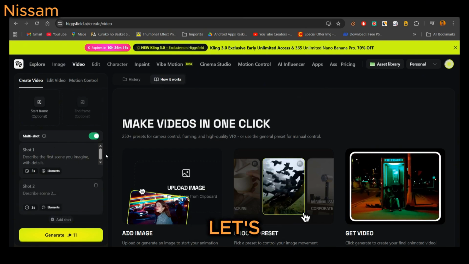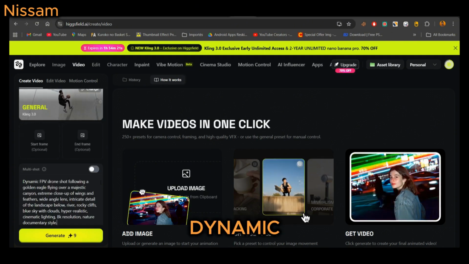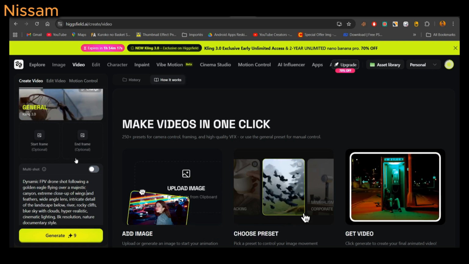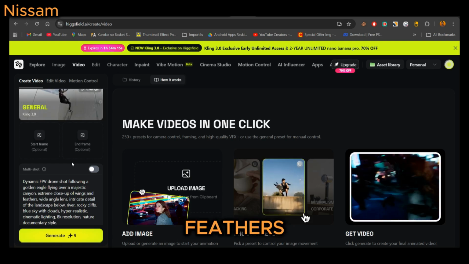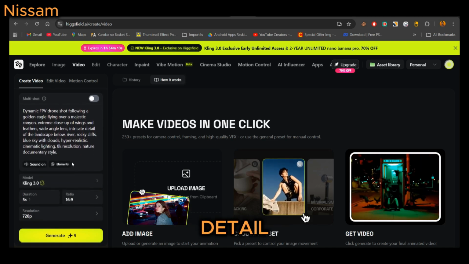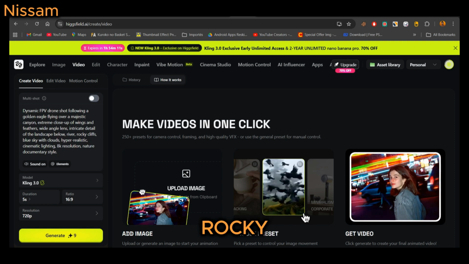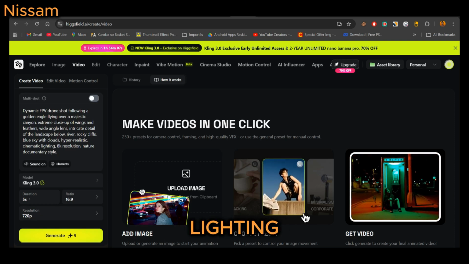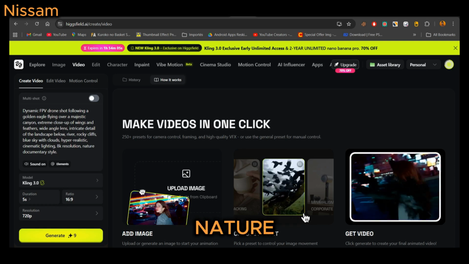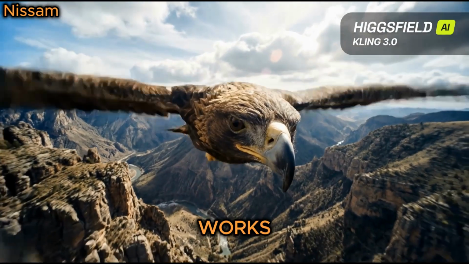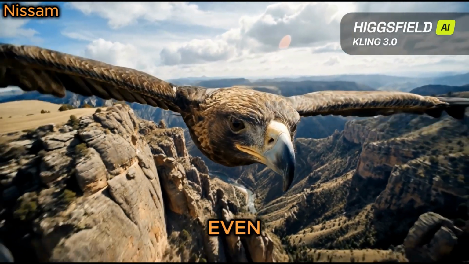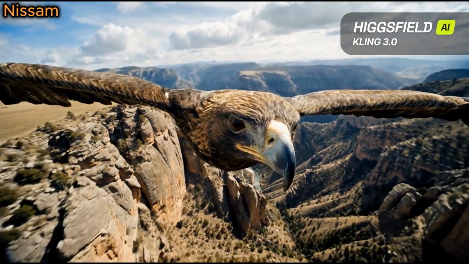Okay, now let's try our first example. Prompt: dynamic FPV drone shot following a golden eagle flying over a majestic canyon, extreme close-up of wings and feathers, wide-angle lens, intricate detail of the landscape below, river, rocky cliffs, blue sky with clouds, hyper-realistic cinematic lighting, 8K resolution, nature documentary style. Why it works. We specify the subject, location, action, and even the camera lens position.